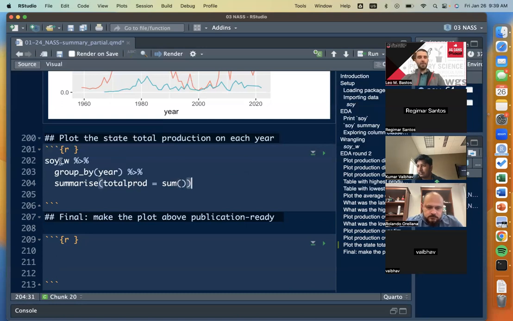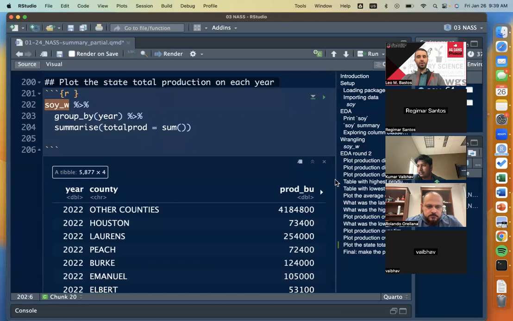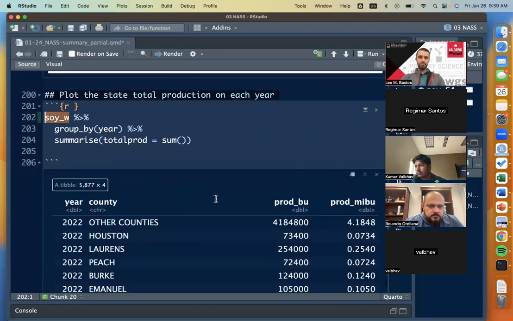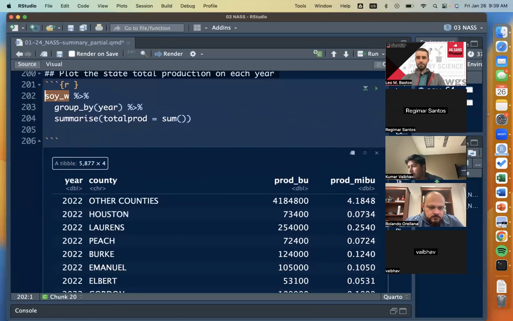So let's apply the sum of which column. So let me just print soy W here. Which of these columns would we take the sum of? Rolando. County? Okay, so you said county. Let's see what Rolando has to say. I was going to say production, bushels or million bushels. Yes, that's exactly it. Thanks, Rolando.